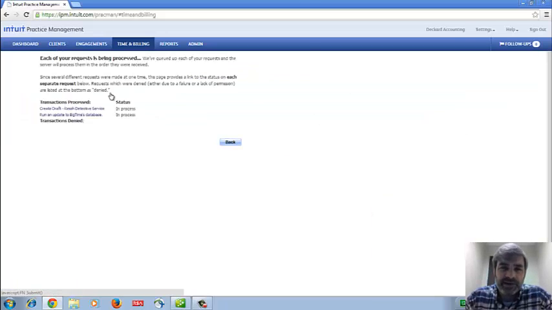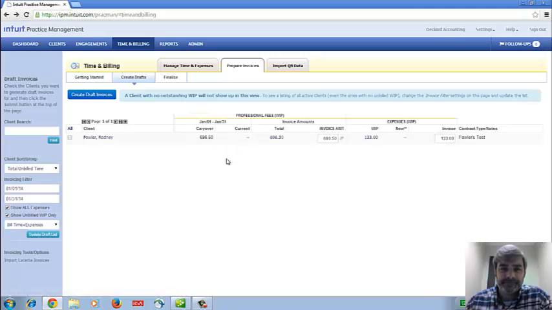The program will do a calculation. And when it finishes, it's going to remove the work in progress from the Create Draft screen and associate it with an invoice that is now under the Finalized area. I will click Back, returning back to the Create Draft screen. And in there, you'll notice that the WIP for Rush Detective Services has now cleared.